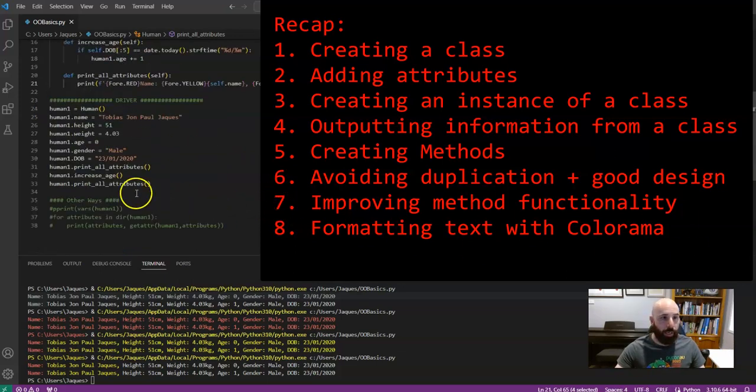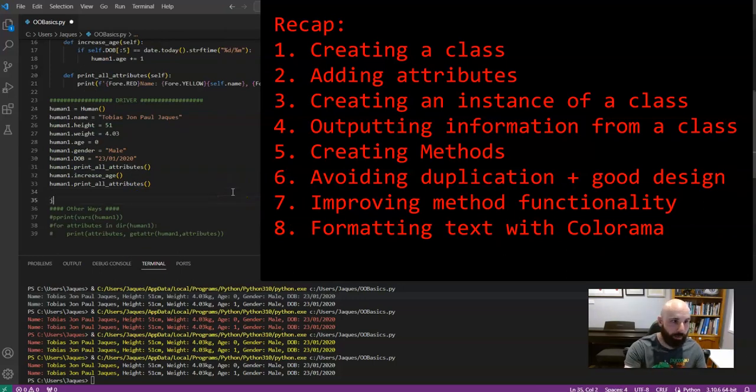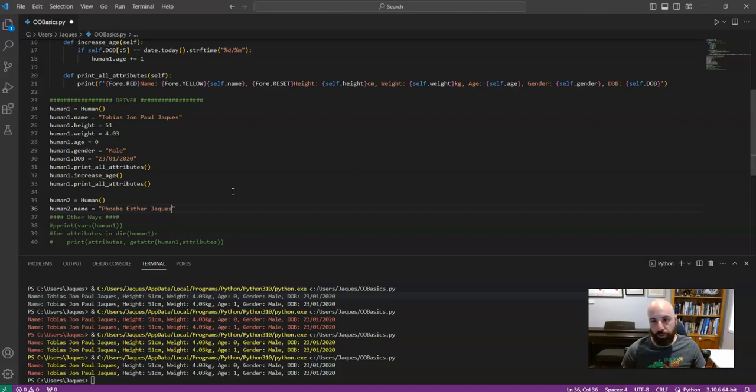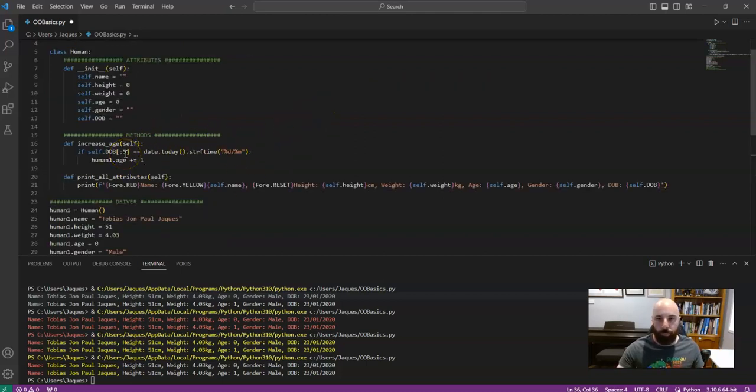And we haven't even created a second one yet, but you could easily create a second object, second human. So human2 equals a new human, and then start populating all the information there. And then we finally discussed some added method functionality into our methods, and we finished off with Colorama just to spice things up a little bit. So once you've done all that, make sure you save this because in our next lesson, we're going to use this to then learn more about encapsulation.